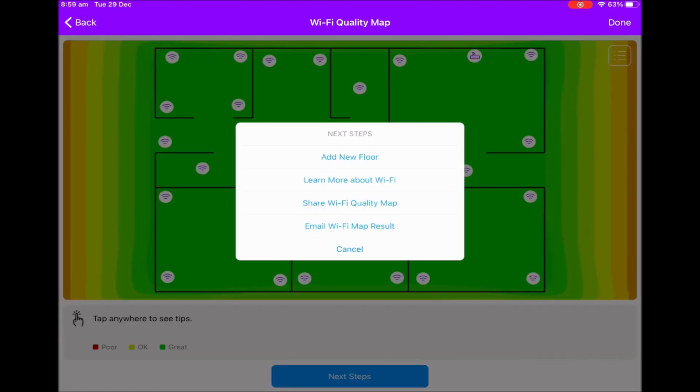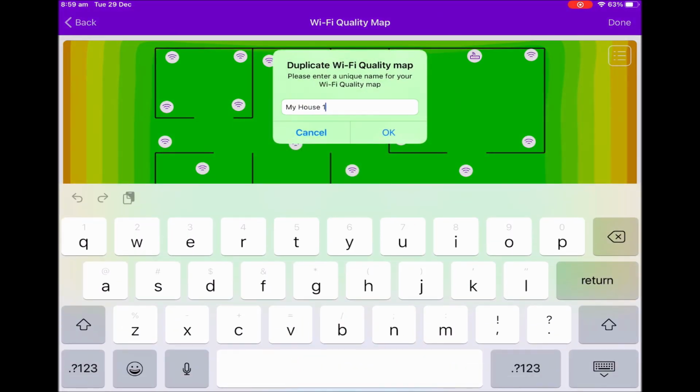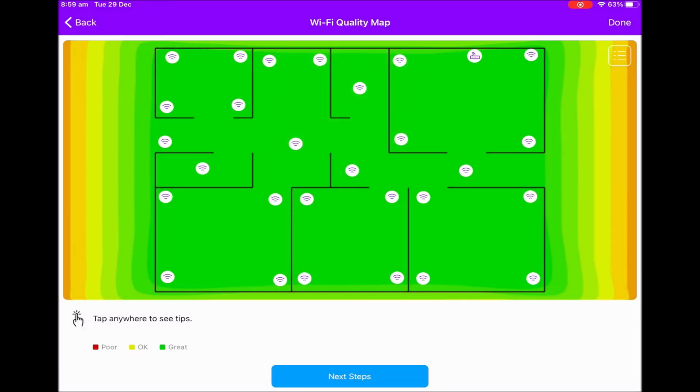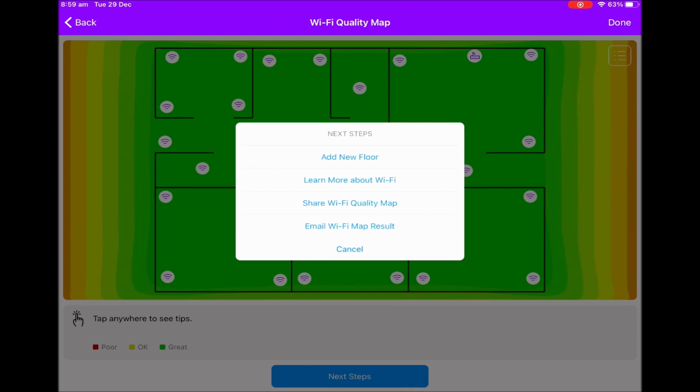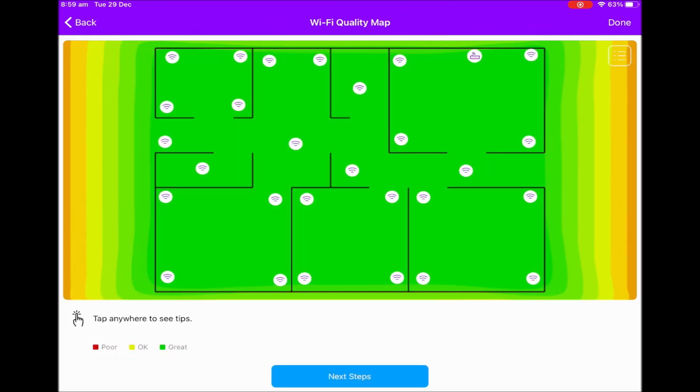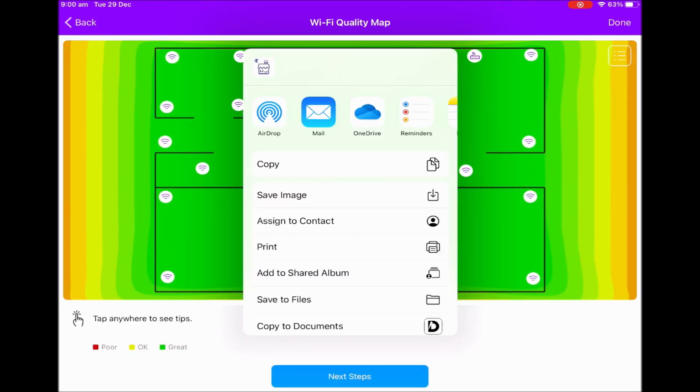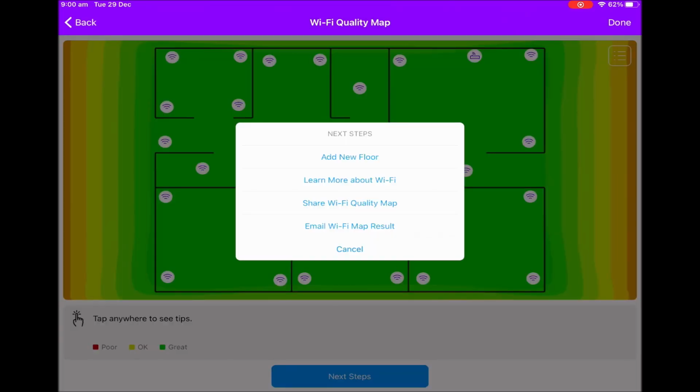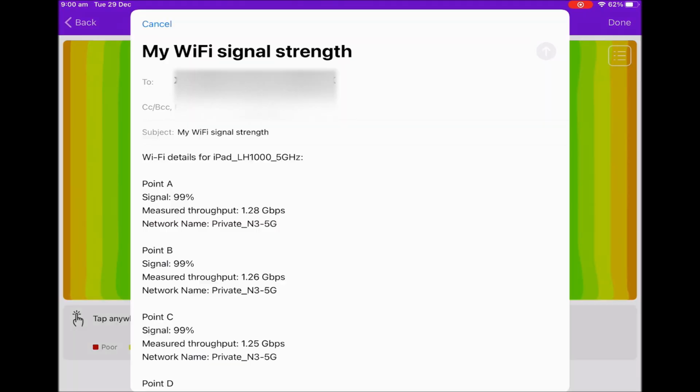A duplicate of the floor plan can be created by tapping Add New Floor. An image of the Wi-Fi heat map can be shared by tapping Share Wi-Fi Quality Map. The measurement details and an image of the Wi-Fi map can be shared via email.